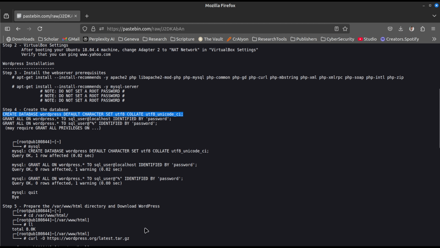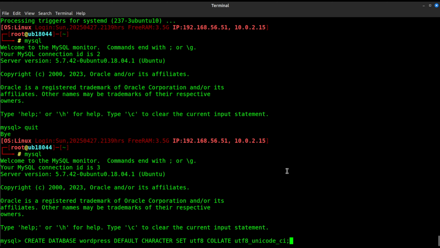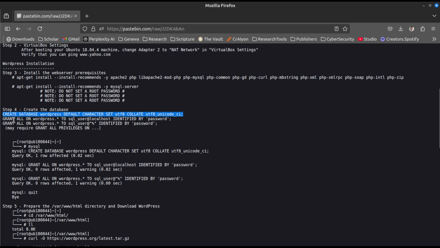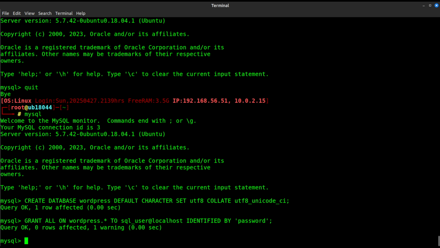So over here, this create database. Let's pop into MySQL. We'll create a database right there. Fantastic. The next line, which of course I'm just copying and pasting because I've typed it several times: grant all on wordpress.* to sql_user@localhost identified by password. So we're saying both create the user and assign the password to the WordPress database.